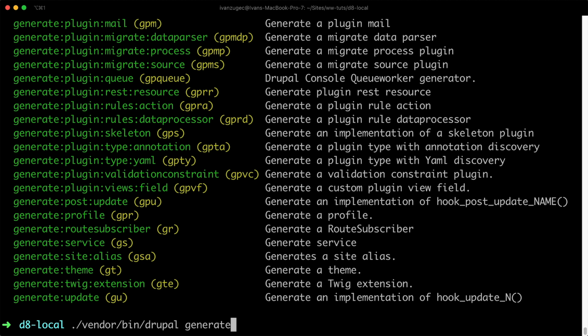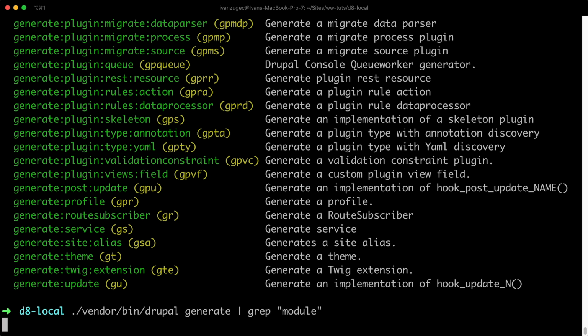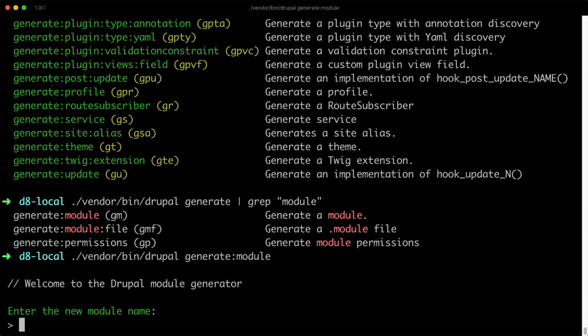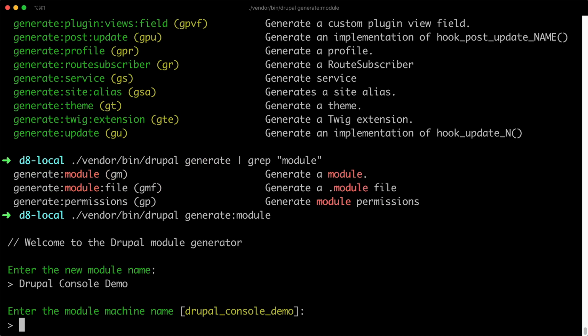What I normally do is, if I'm looking for a particular command, it's best to just grep everything. So if I just grep and search for module, I can see that there is a generate:module, also module:file, and then this permissions. But the one that we are most interested in is generate:module. So if I just type in generate:module, now I need to enter in the module name. So I'll call this one Drupal Console Demo, and then it'll automatically generate the module machine name.